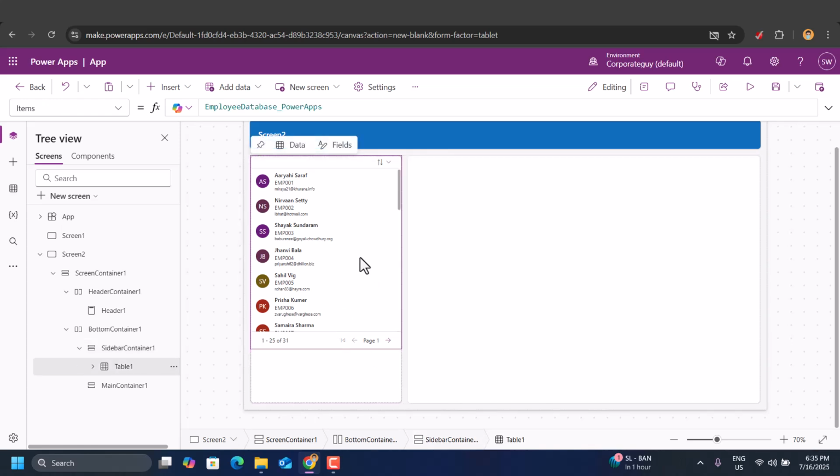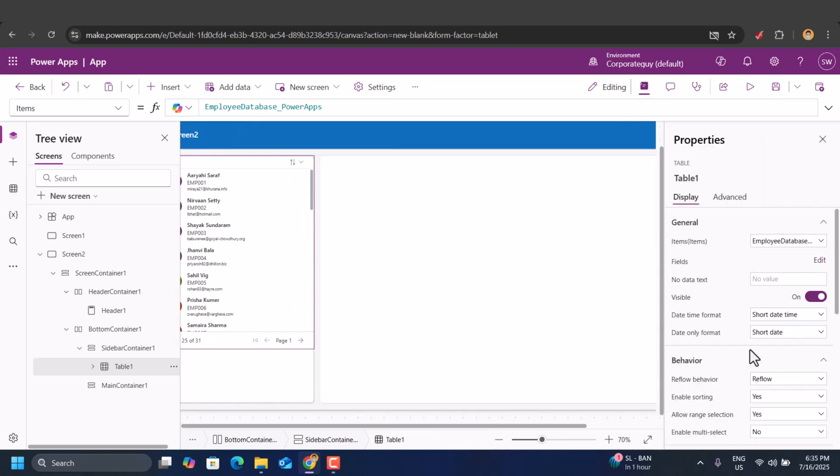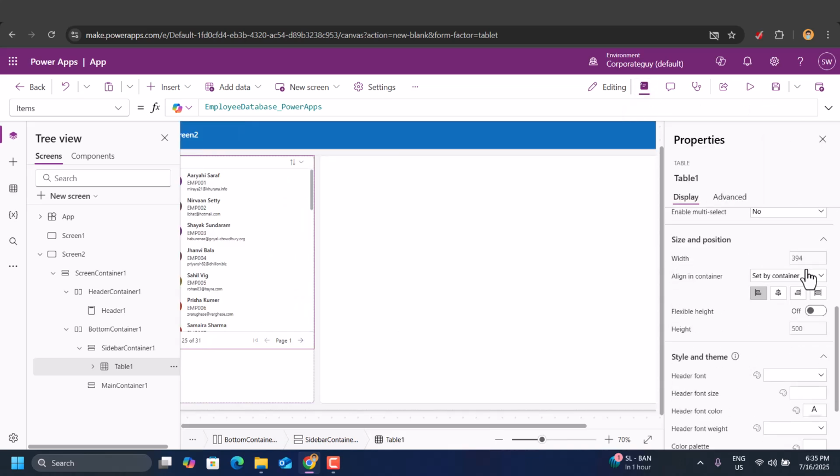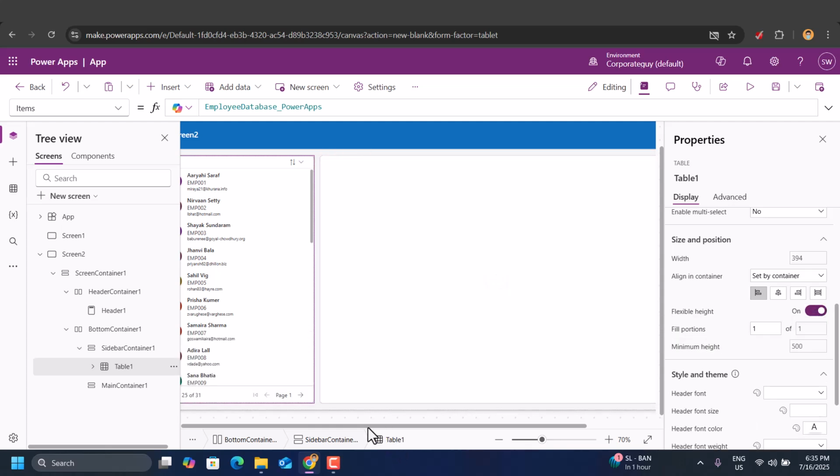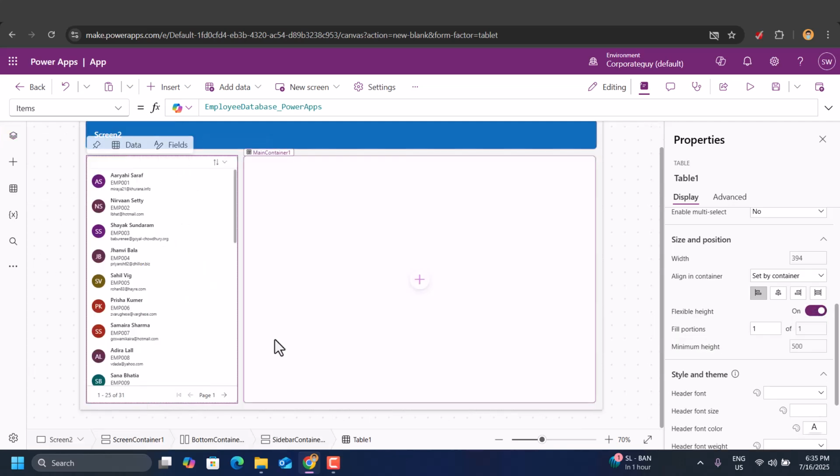So we will just select our table here, and I'll resize it as per the dimensions we have of the container. So I'll select the table and I'll go to the properties tab again, right? And here I will just make it a flexible height, and it will automatically take all the blank space of the container here. And then we have the options for what kind of information you want to display on the table. Like right now you can see the full name, the employee ID, and the employee email ID. So we can change that as per our requirement.